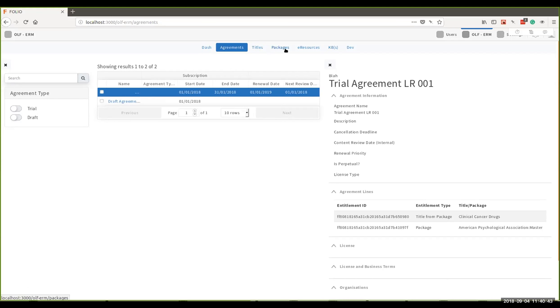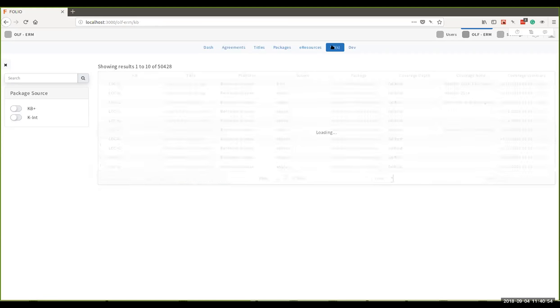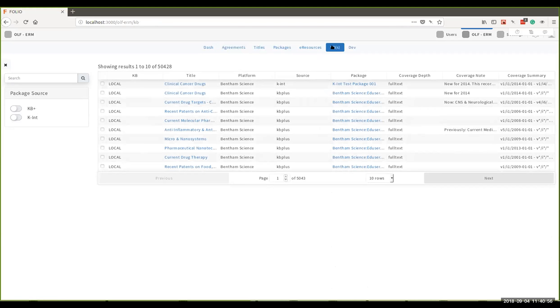We spent a lot of time discussing with the EBSCO guys and the eHoldings guys about the relationship between our work and eHoldings. We collect data from some remote knowledge bases, and I've harvested a little bit of data here. So you can see we've got about 50,000 records of different titles in different packages on different platforms.